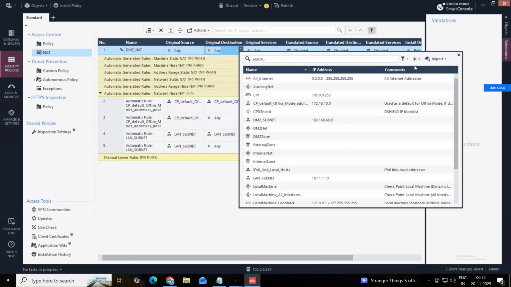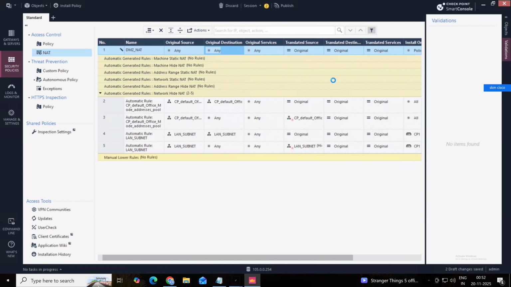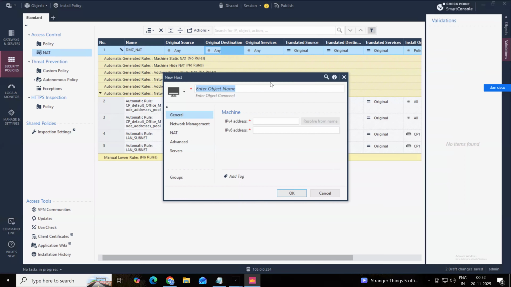So here what I'll do, I'll click on add here. This is like adding a host. I'll give a name here, DMZ TIP, translated IP. And what will be the IP address? 100.168.60.3. This is my DMZ translated IP.